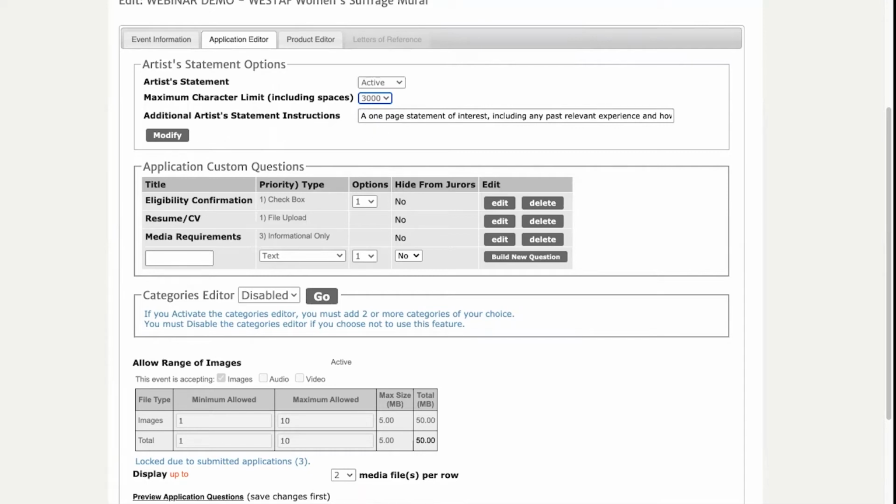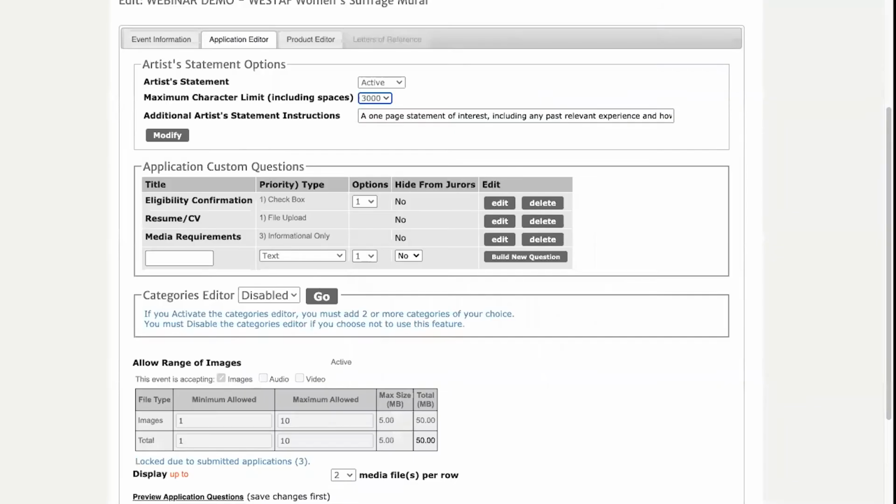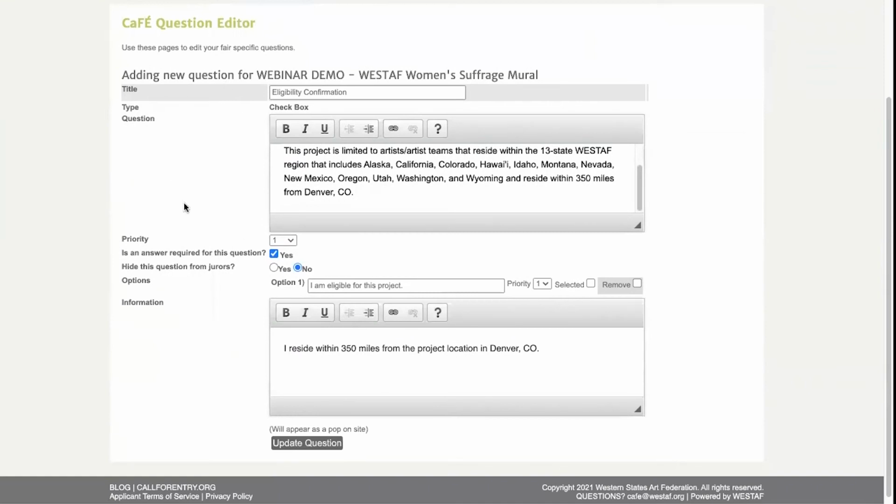So there's different types of questions you can create. You can see I have a couple different ones here. For example, you can have a checkbox format question, and that allows you to enter in answer options the artist will choose from. In this example, the question is a simple check or uncheck if the artist is residing in the eligible region. Since this question is marked as required, it's more used as a checkpoint to prevent ineligible artists from applying. When creating this custom question, I'll go back here, click either Build New Question or Edit to edit an existing question, and then you'll be taken to the question editor.